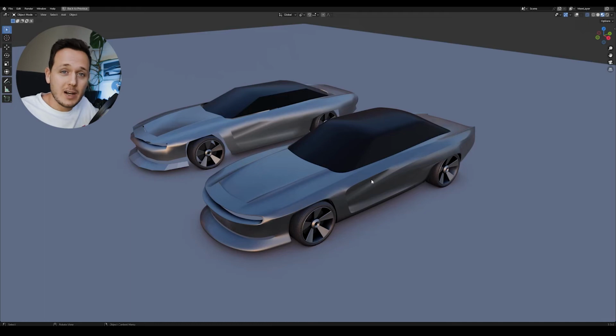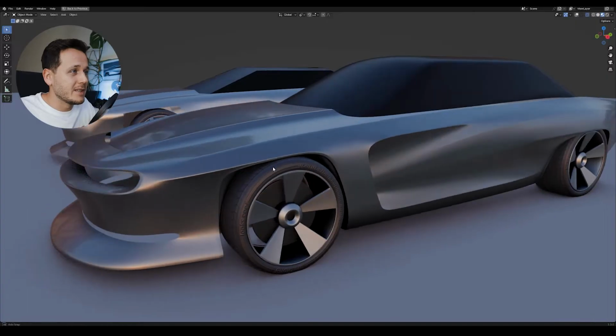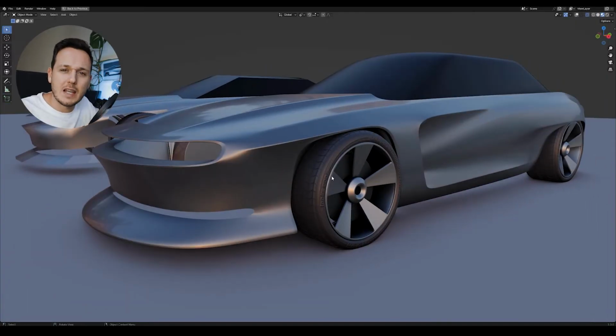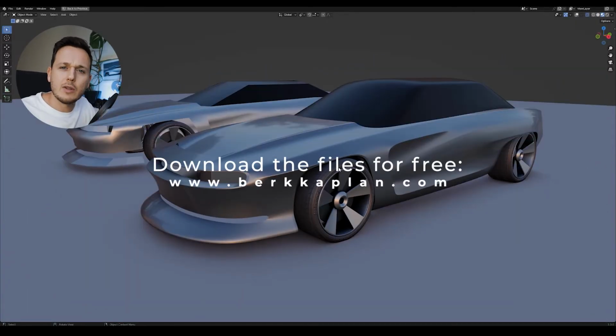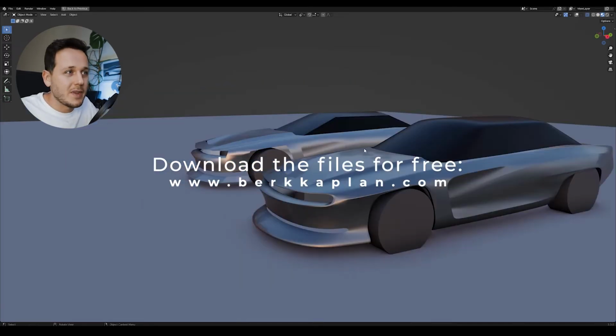If you are modeling your own car design, you definitely need a basic tire, right? In this video I'm gonna show you how to build a tire like this in very simple steps and in a very quick way. Also, you can download this model for free from my website. And you can see the difference.